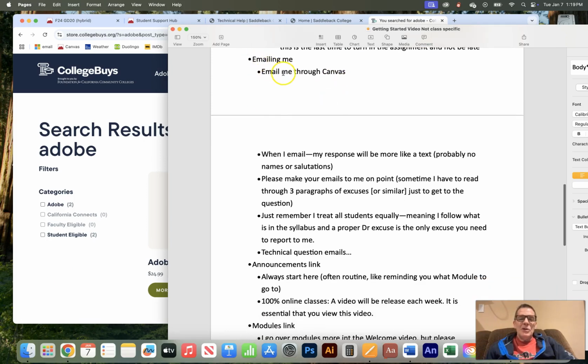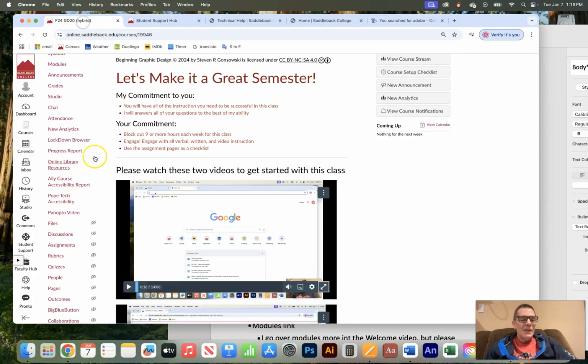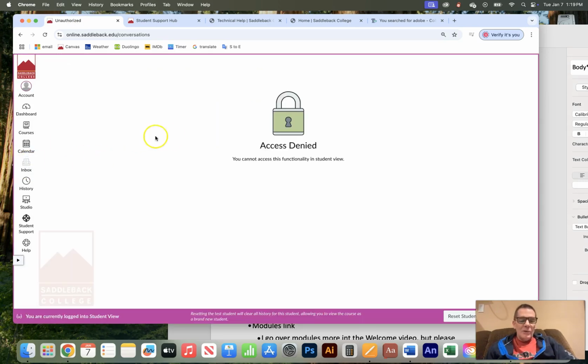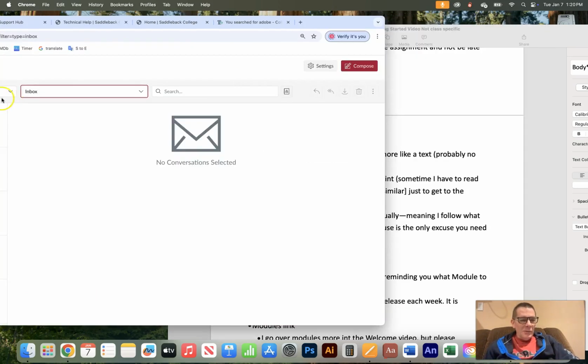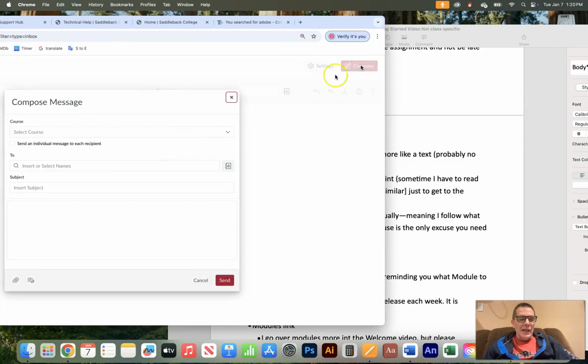Emailing me this semester, please do it through Canvas. And let me just show you how you would do that. So inside of Canvas, there's this little link here that's called the inbox link. And when you click on that, of course, I can't show you it because I don't have a student account, but there'll be a drop box up here. In fact, let me just show you mine because it'll be very similar. Over on the left here, which is off screen, you would see all the previous emails you've sent and received. And then to send an email, you would click on Compose.